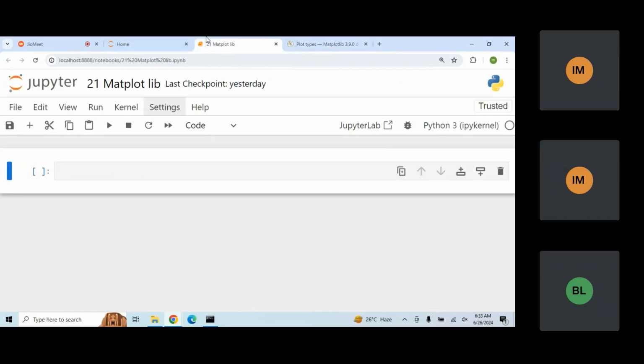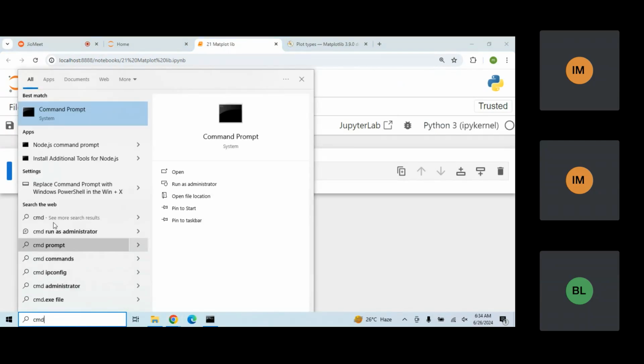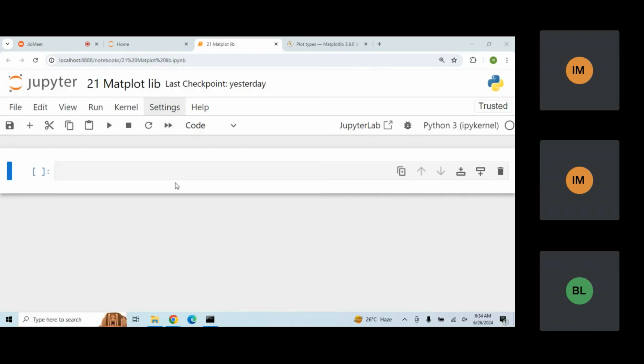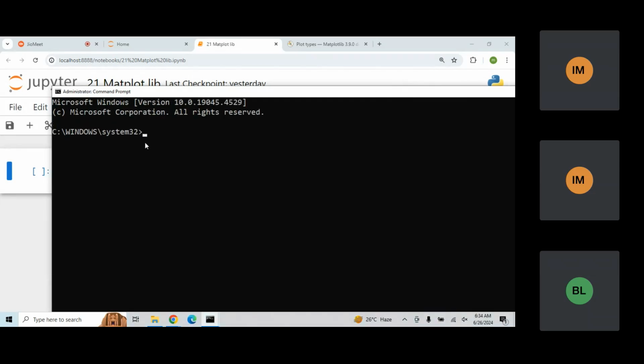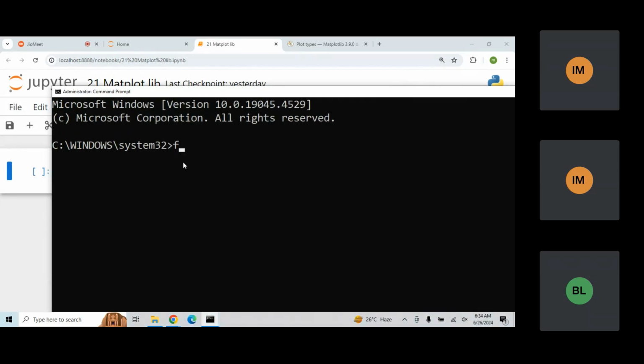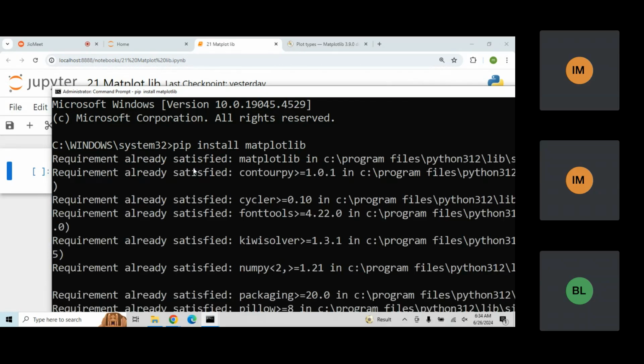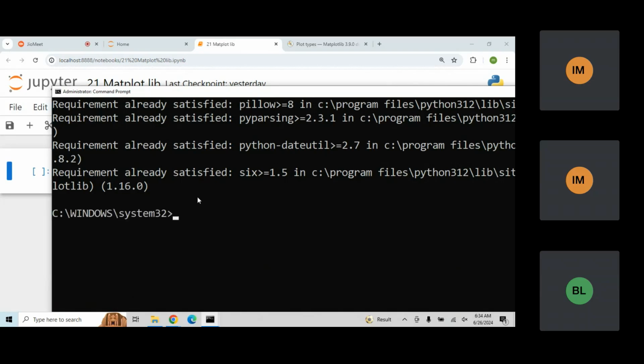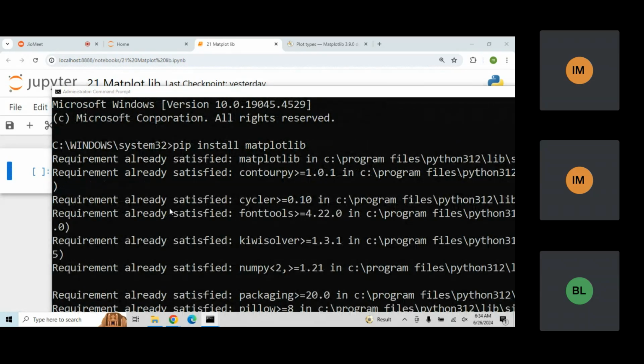How do we use this library? First of all, I need to install it. I need to open the command prompt in administrator mode, and here I need to type pip install matplotlib. Once I run this command, the library is going to be installed. So it is a simple command.